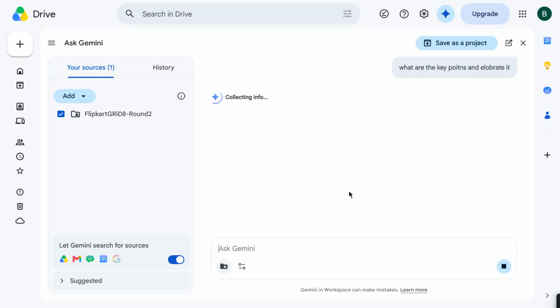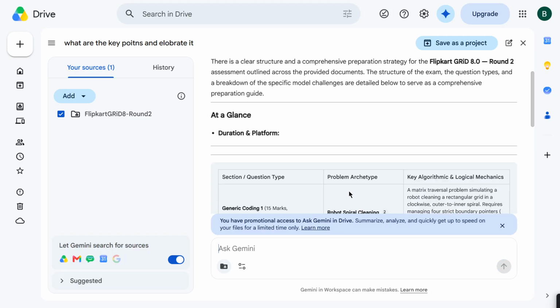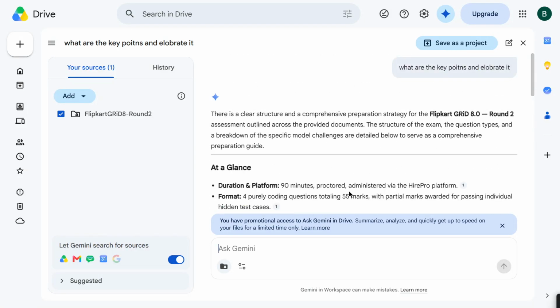But that's not all. After you receive answers, you'll notice that Gemini provides source citations. This is a fantastic feature because it allows you to verify details directly back to your original files. If something piques your curiosity or you need more context, those citations will take you straight back to the relevant sections in your documents.